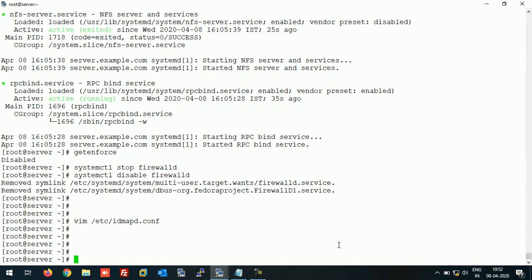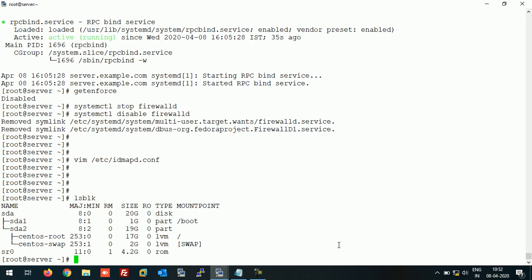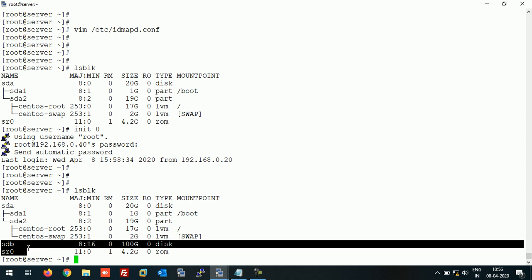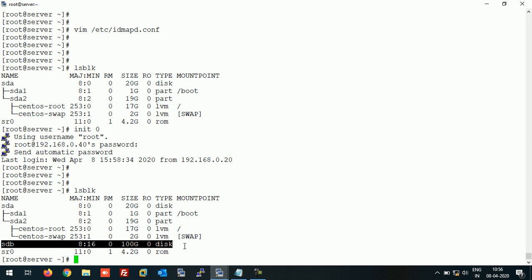All right, now the next thing is, let's create a new directory that will be used as the NFS share. Before creating the directory, let's attach one disk to this server. On that disk we will mount that directory and use that particular disk as the NFS share. So I'm going to attach one 100 GB disk to this server. As you can see, I have attached a 100 GB disk to this server. So let's create a partition on this disk, and then we'll use this disk as the NFS share.